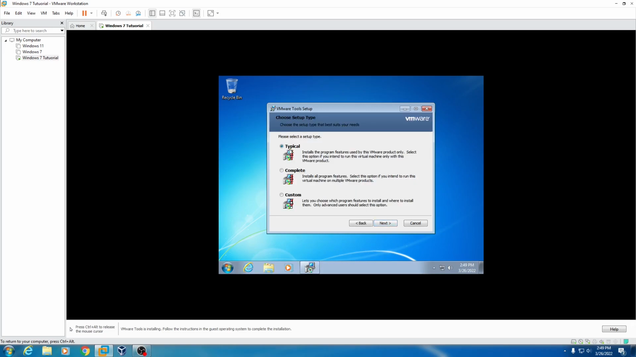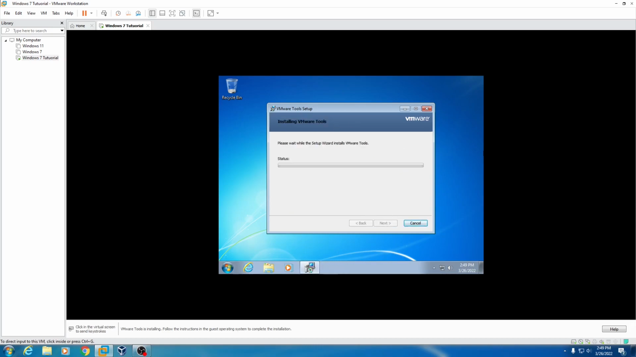And if you want to use the Aero theme, you want to install Complete, but if you don't want to use the Aero theme, I would recommend installing Typical. I'm going to use the Aero theme, so I'll use Complete. So now just click Install, and it's going to take a while, so just wait.